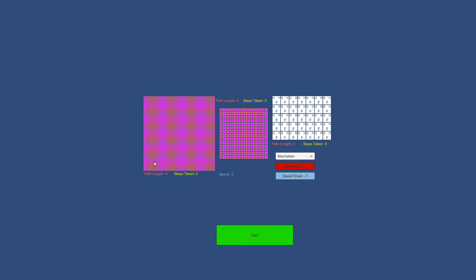As you can see, there are a couple of variables that haven't been changed at all because we haven't run anything. Path length is 0, steps taken is 0 for all three of them, because there's no path, and no steps were taken to make a path. Before we do anything, I just want to show you the potential options we have here in terms of algorithms. I've implemented Manhattan path searching, Euclidean, and maximum.